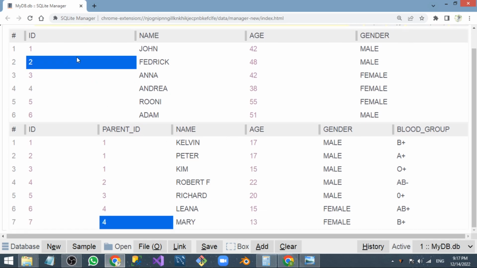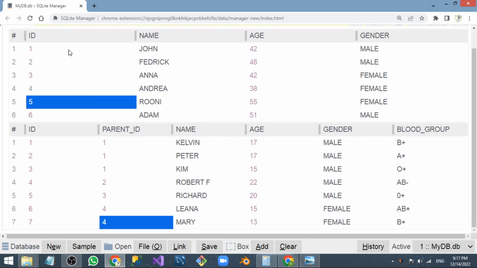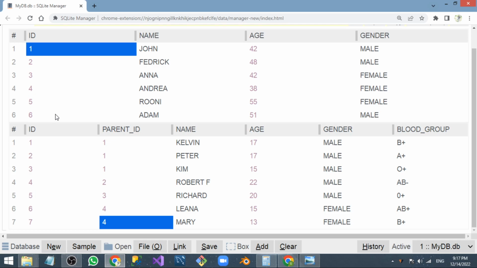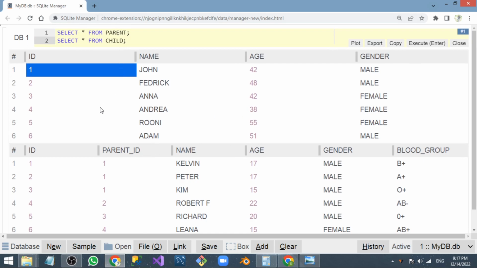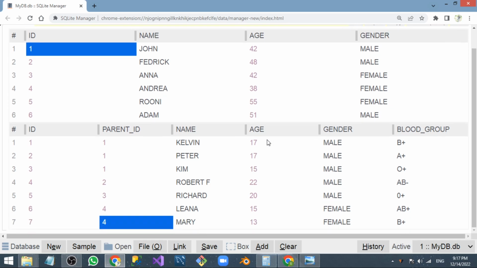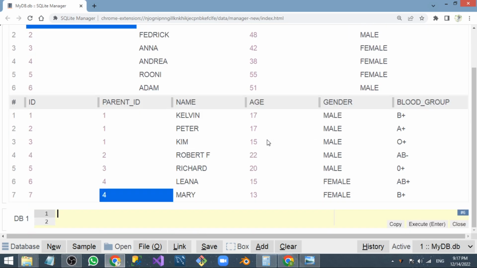From these two tables, we have an ID column in the parent table and a parent ID column in the child table. These columns are common, right? We are going to match these columns, fetch some columns from these two tables, and show them as a single result. That's what we are going to do in this tutorial. Now I'll be writing the query.